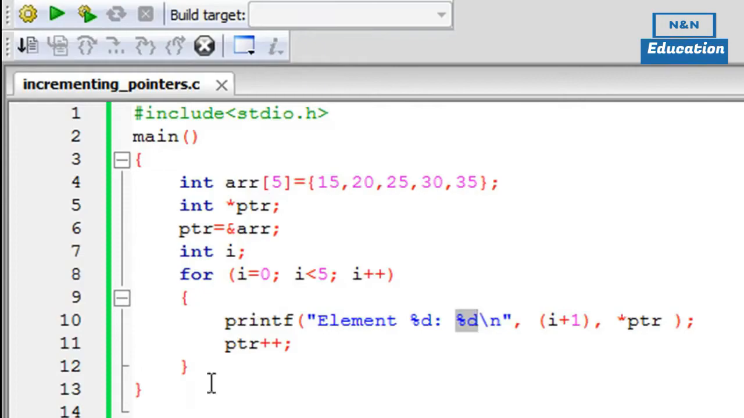On the next line, in the first iteration itself, I have incremented the pointer variable by typing ptr++, with a semicolon to terminate the statement. When this statement executes, ptr would point to the second element instead of the first. In the third iteration, it's going to point to the third element, in the fourth iteration the fourth element, and in the fifth iteration the fifth element, and that's how all the element values in the array ARR are going to be displayed on screen.